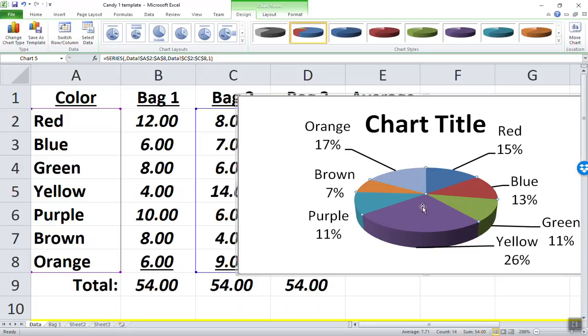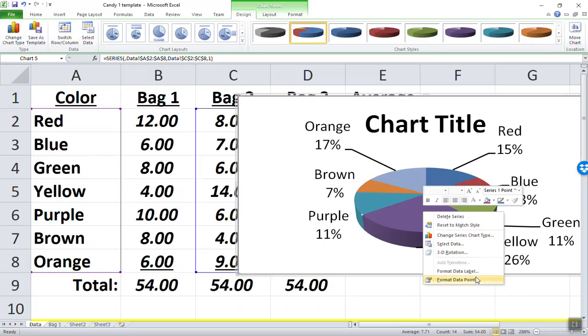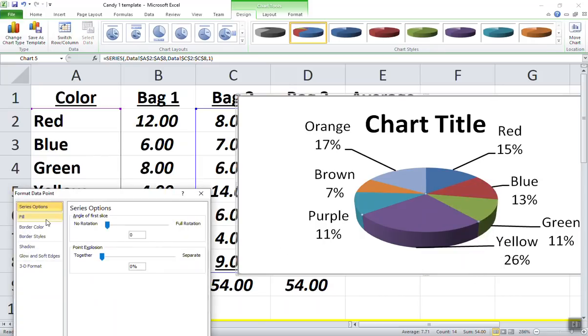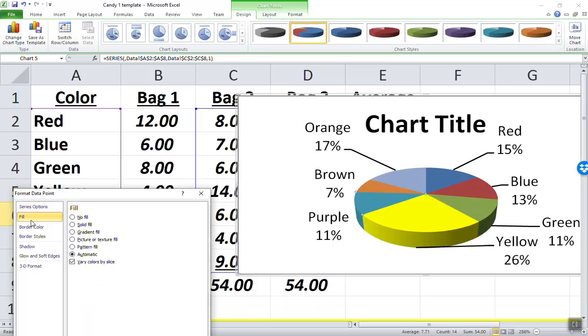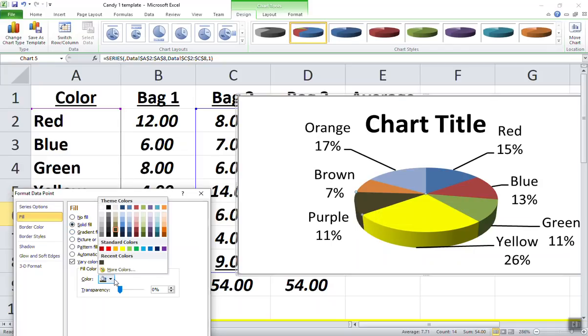I'm going to select one piece, format data point, fill, solid. I'm going to click on the yellow, and it turns yellow. Fill, solid. Looks like this one should be brown. Click on the brown. Alright. No, that should have been purple, I'm sorry. There's the purple. Beautiful. This one should be brown.